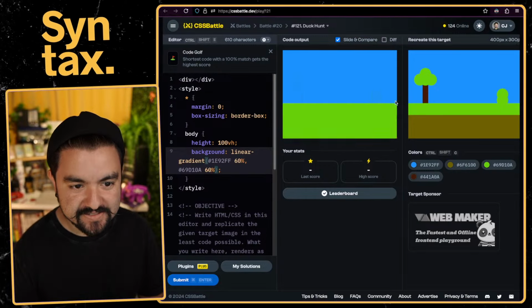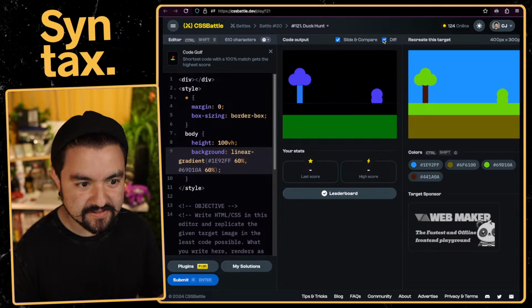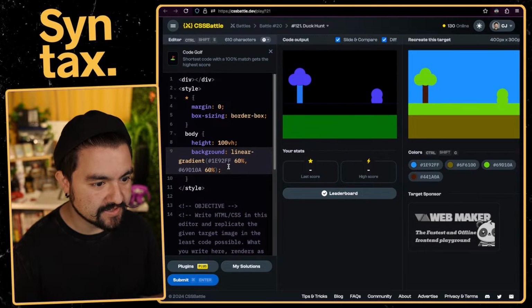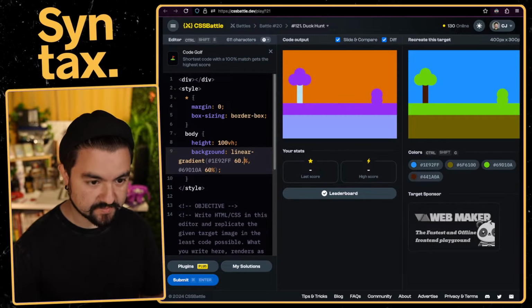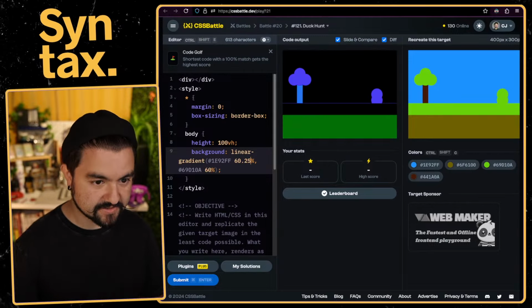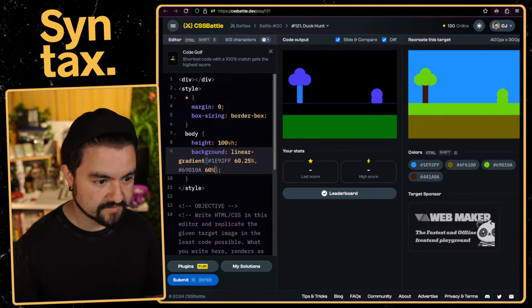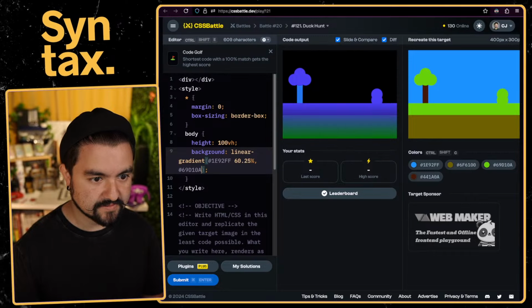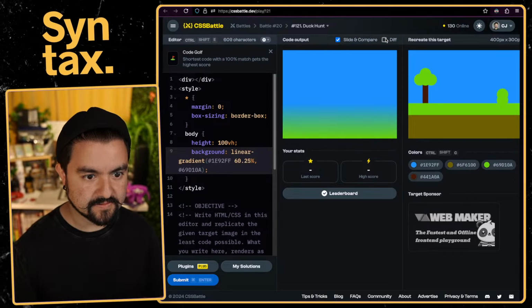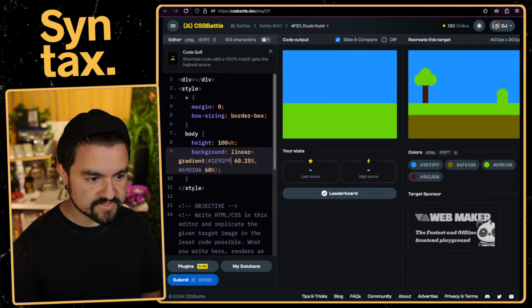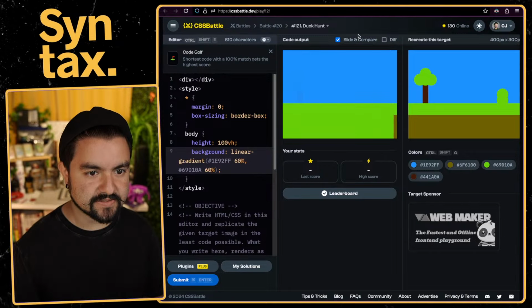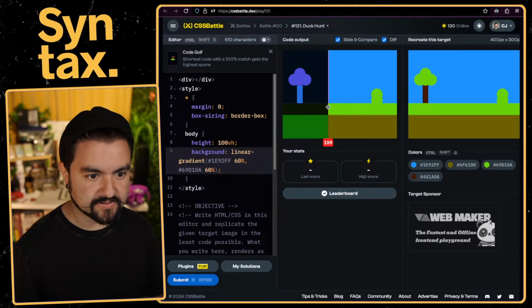And it does look like it's 60%. Ooh, there's like a tiny little line. 61%? 60.25%? We're gonna go with 60%. I think that tiny little line in the diff is okay. Like there's that tiny little line there.